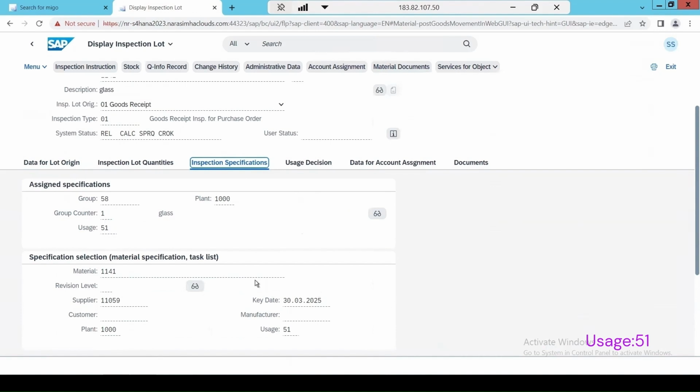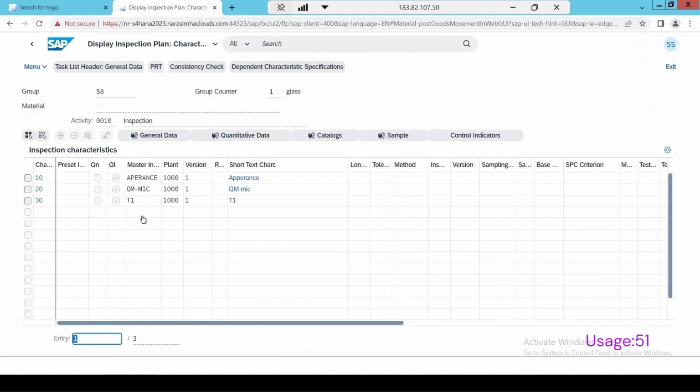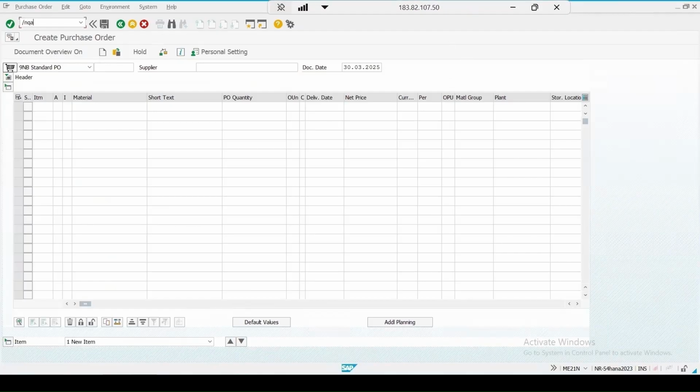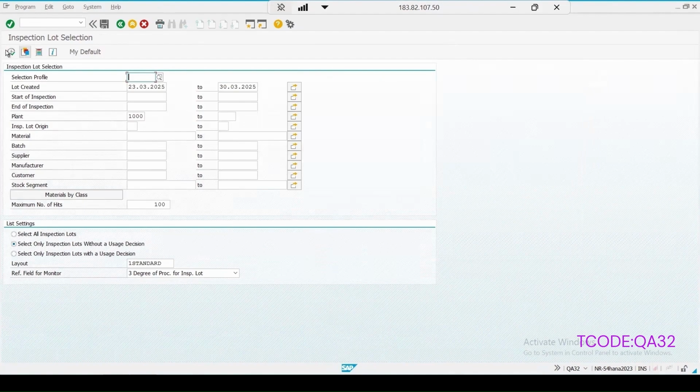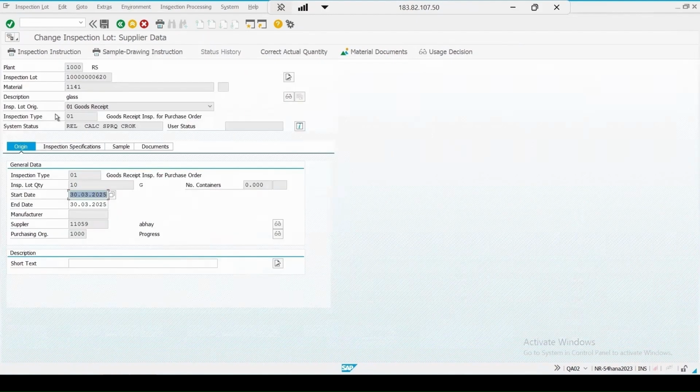If you want to see the details, then click on this. It will take you to the inspection plan where we have assigned 3 MICs to be tested, without any sampling procedure. So let me go back. Let me open it here because it will be faster. /in QA32, enter, and if I execute it, this is the lot which is created. The origin is 01 and the inspection type is 01 with the usage 51.